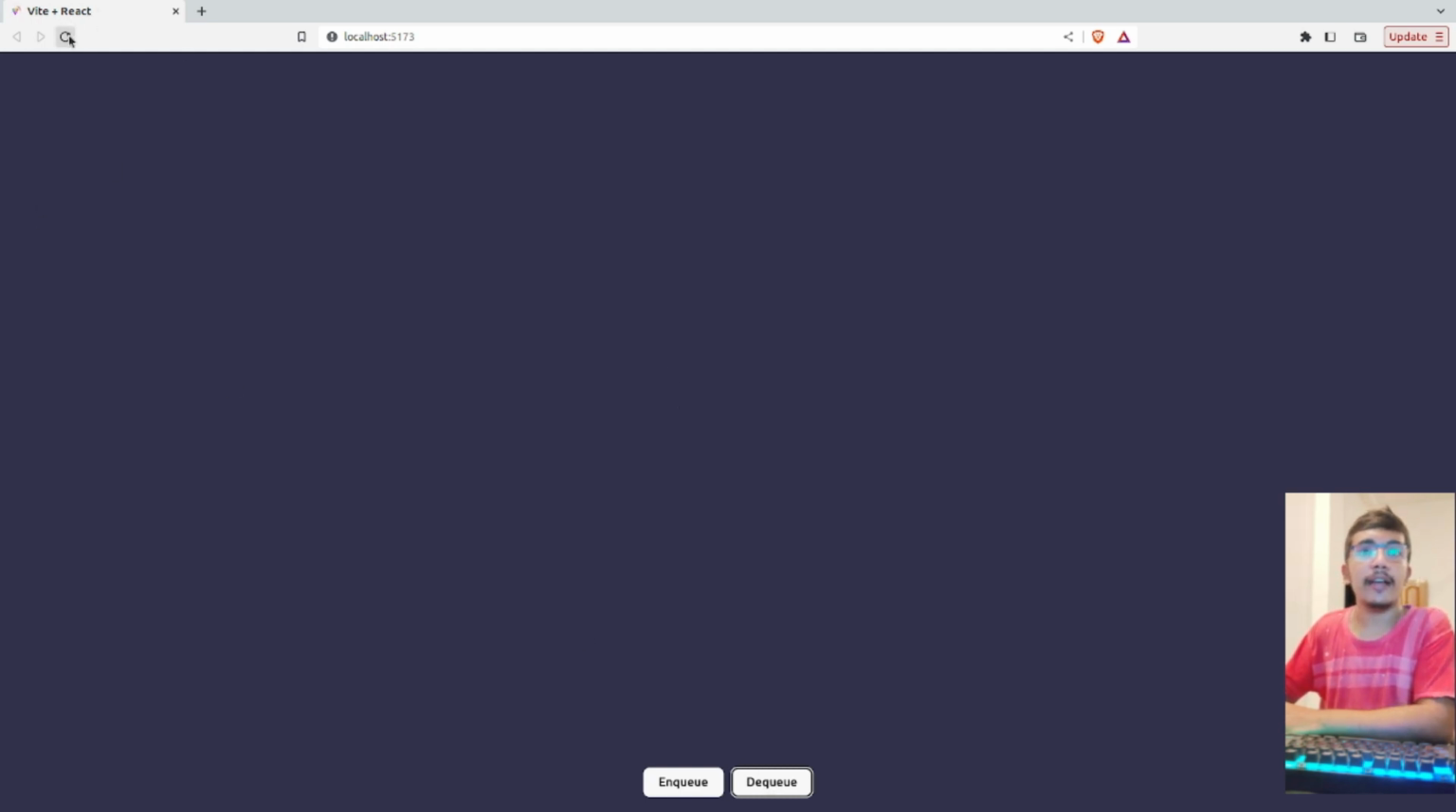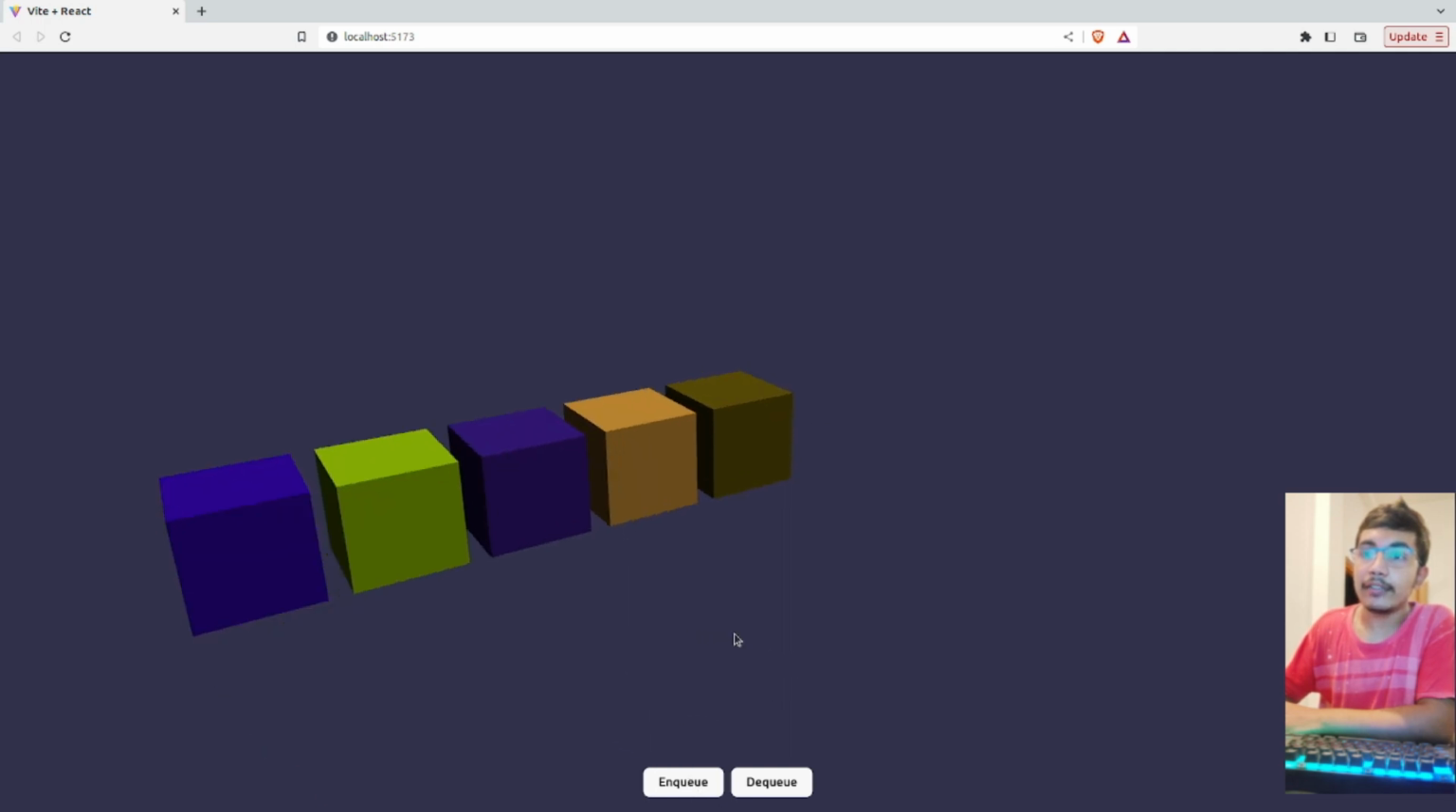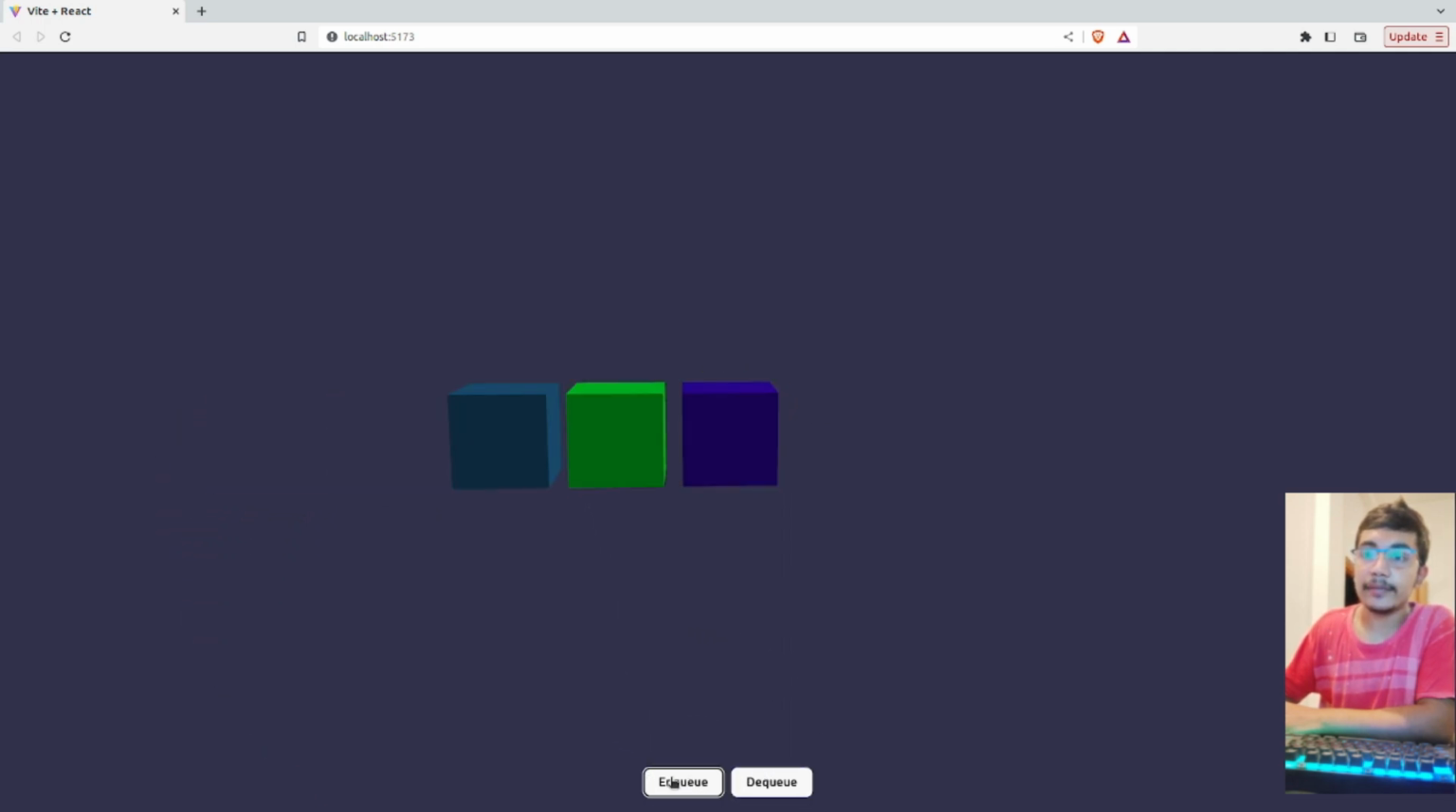Congrats everyone, we have implemented queue, and we are also visualizing queue, how queue works in the 3D. You can see here. Really fun.